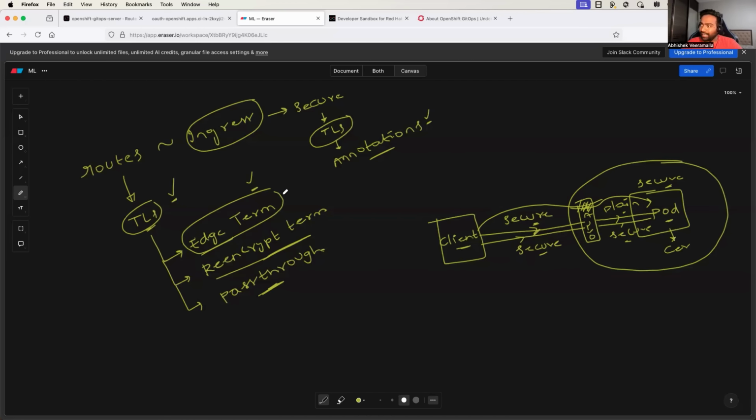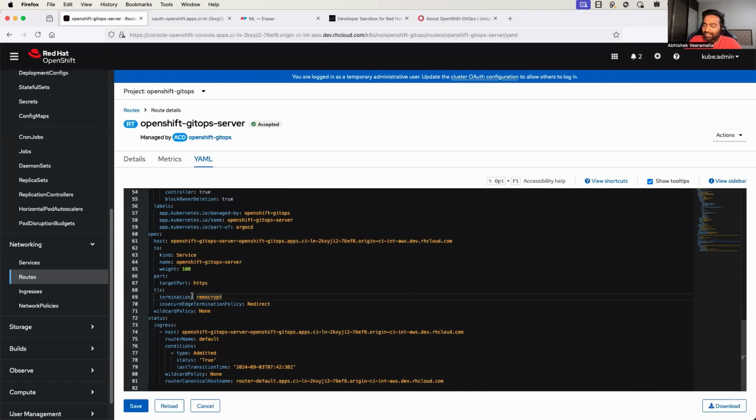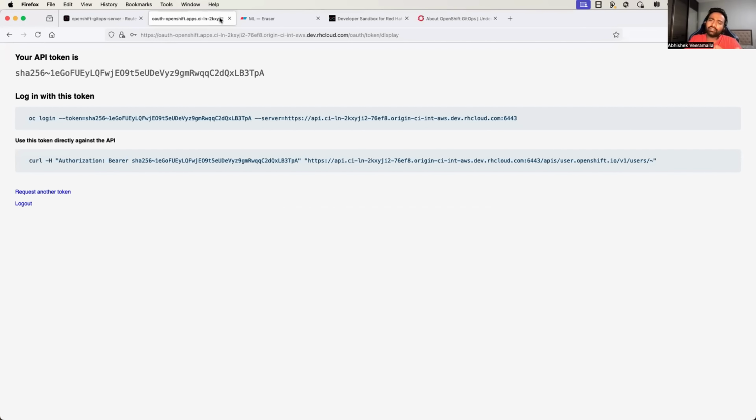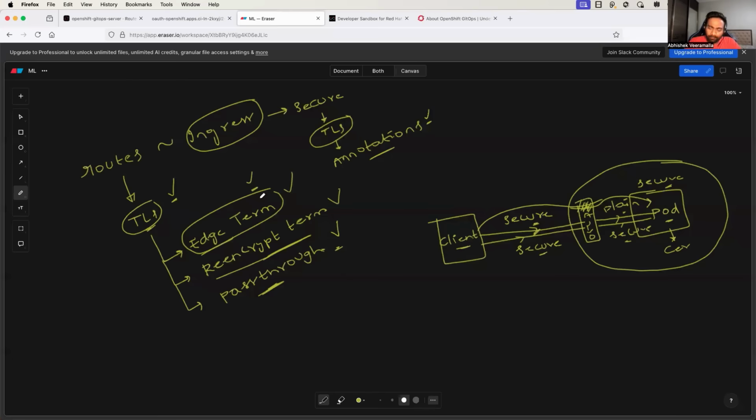So you have edge termination, re-encrypt termination, and pass-through termination. All that you need to do is you just provide that in the termination section. When you provide the termination section, it will handle if it is edge, re-encrypt, or pass-through. When you deal the same thing with Ingress, you will need little more configuration, because in the world of Ingress, different load balancers handle in different way, and typically it is handled through the annotations. Such rich configuration is not available.